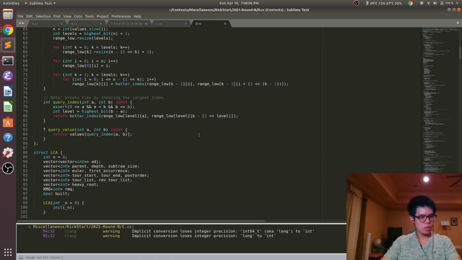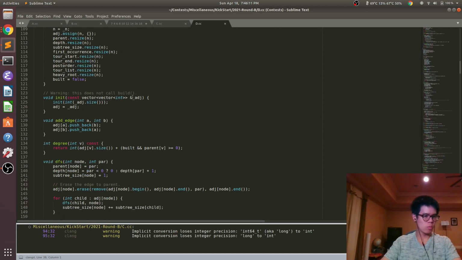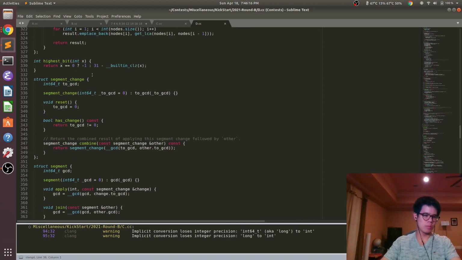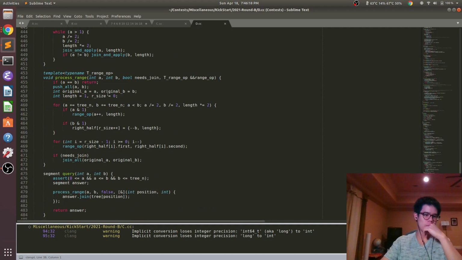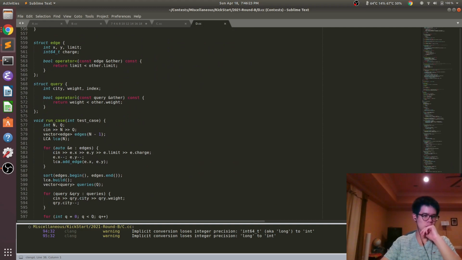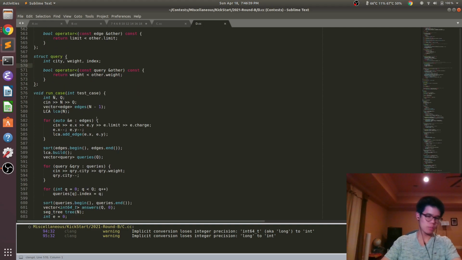So for the actual code itself, I used a couple different pieces of pre-written code. One is to handle trees in general, and then I brought in the seg tree code, so a bunch of different things going on here. But the main thing here is just the sweep and tree idea. First of all, I made a couple structs. One is for the edges, one is for the queries, and I made them both sortable. Edges are sortable by limit, queries are comparable by weight.